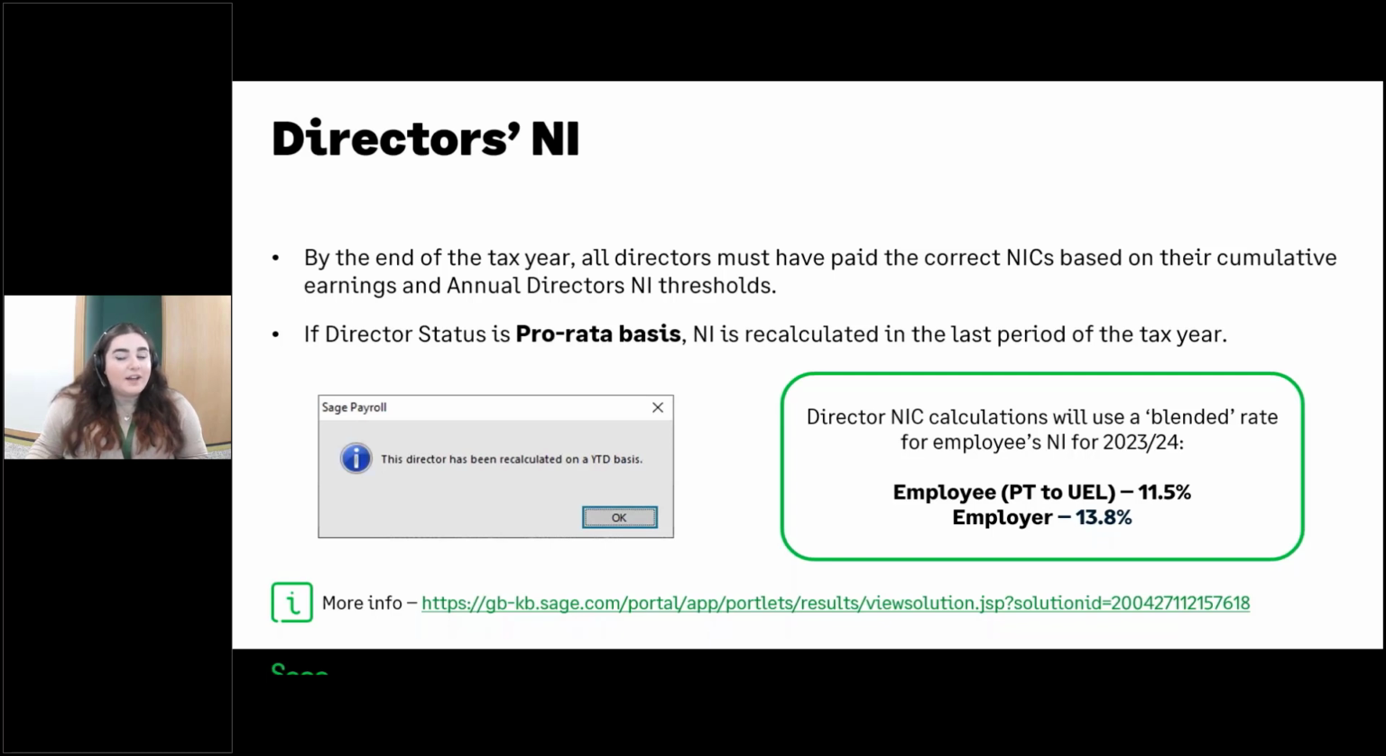Now, as you're aware, especially after the spring budget announcements, legislation does change from time to time, which includes national insurance thresholds and figures. So because of this, the director's national insurance calculation for the current tax year, so the 23-24 tax year, will use a blended rate. So for employees, from the primary threshold to the upper earnings limit, that's 11.5%, and for employers, that's 13.8%. Now, if you do want to know any more about the national insurance for directors, we have linked a really good article in the handout just here on the slide, or alternatively, you can search Directors NI on the Help Centre as well.